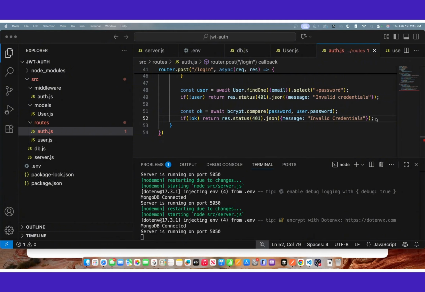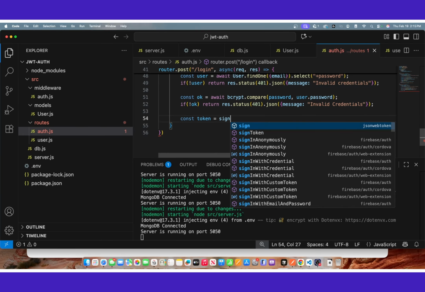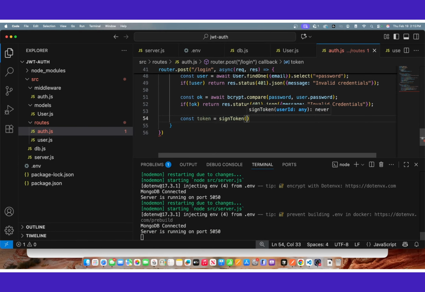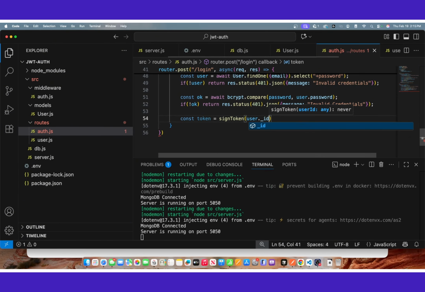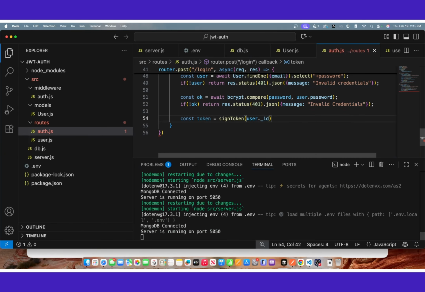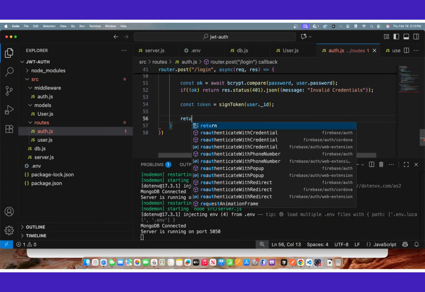Okay, now the next thing, if all of this passes, we want to now create a new token. So we're going to have token, jwt.sign, equals to user and we pass as parameter user.id. Okay, and then now we can return our proper resolutions.